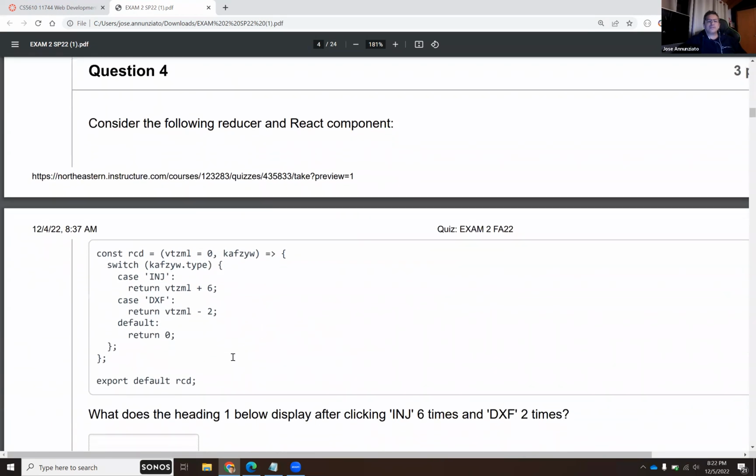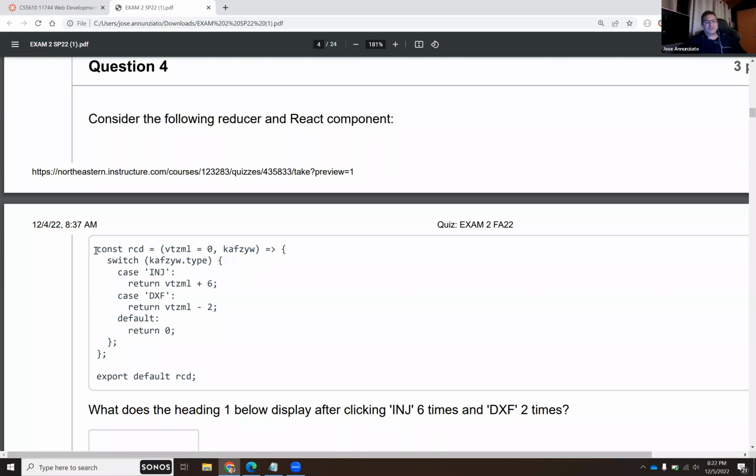Consider the following reducer. So, okay, this is an old style reducer. I mean, they are still supported. Redux still supports these old style reducers. But I would use the new syntax, right, where we would create a slice, right, and these would be functions. So this would be a function that adds 6, another function that subtracts 6. And so they would be dispatched, right, to do one or the other. But this is the old style reducers.